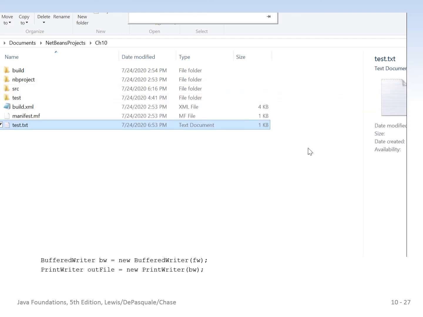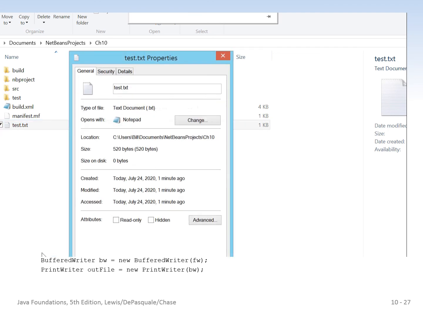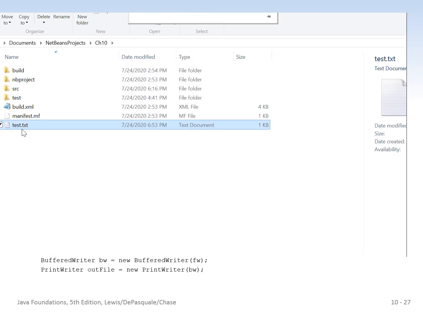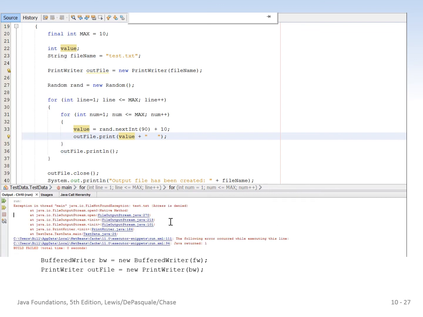Now, how can I make this throw an IO error? Well, here's what I could do. I'll simply make this write protected. So it'll be there, and it will not be able to be written over. And this time, when I run it, there you go. There's our IO exception. Because it could not, even though it found the file, write to it.